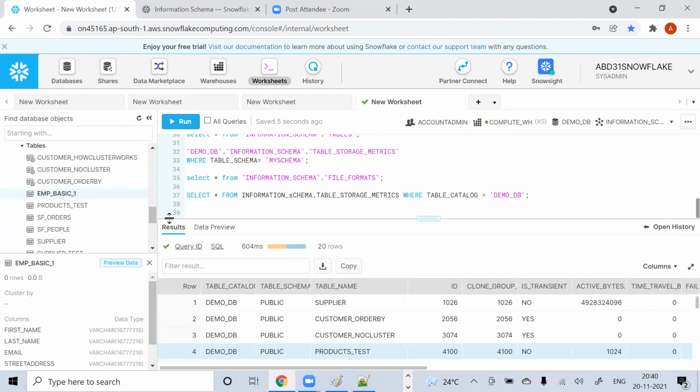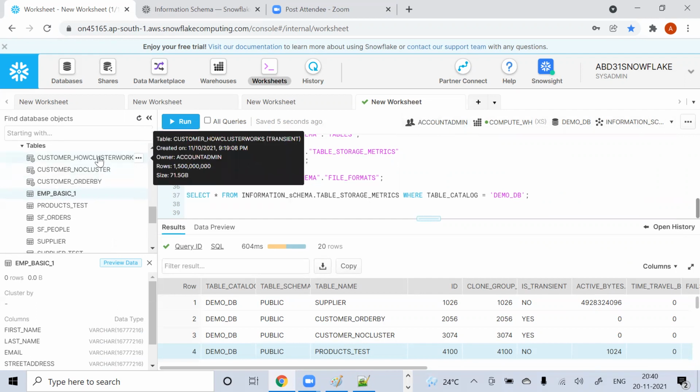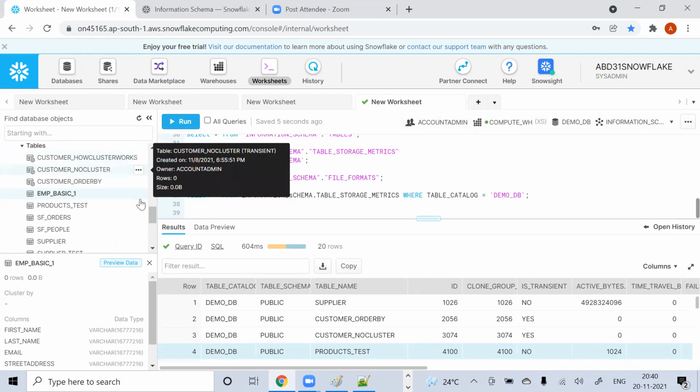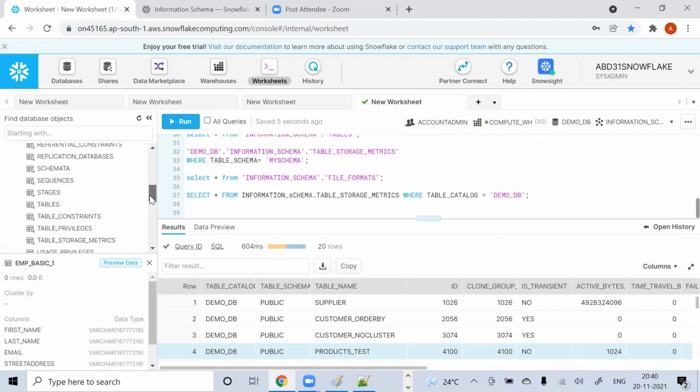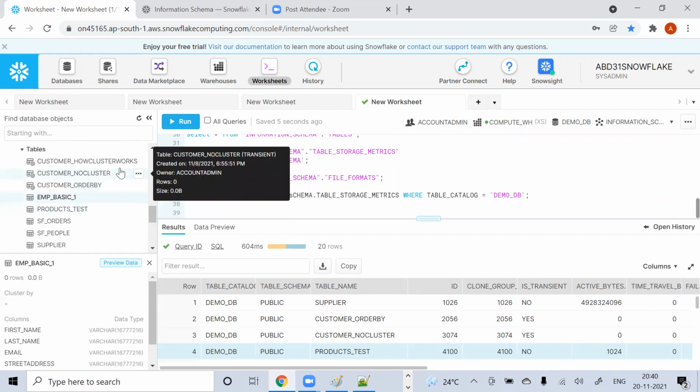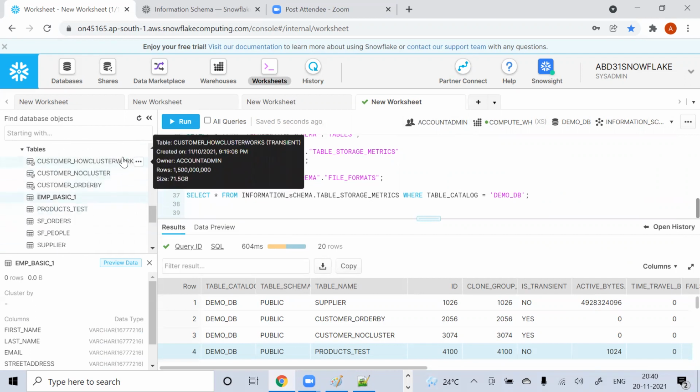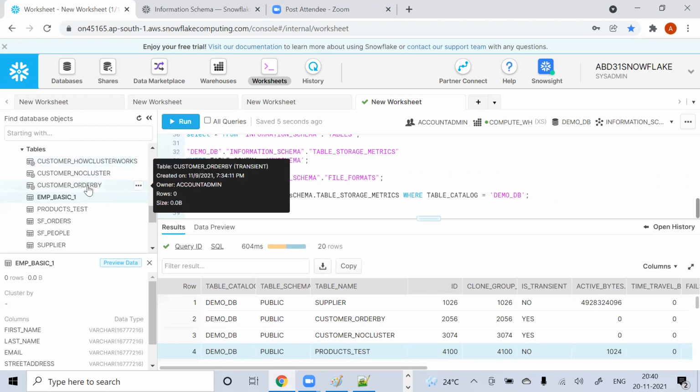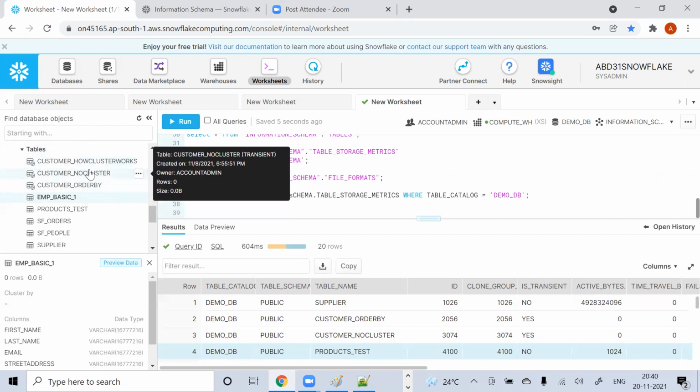Yeah. See, under the account admin, if I just refreshed it, guys. So these are the tables I had created earlier. Customer, customer non-cluster, customer how cluster work, customer order by. So these are the ones which I created.